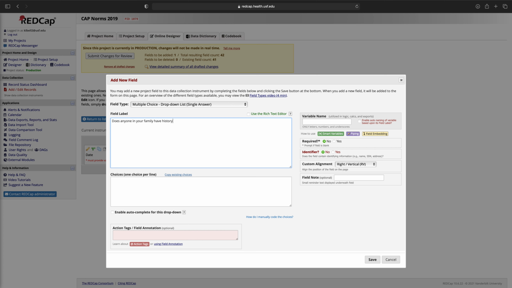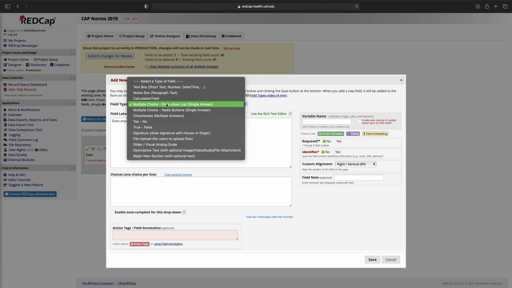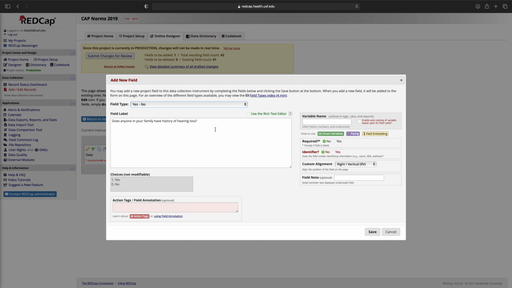This is actually a really good question. Have history of hearing loss. Okay, so that's clearly a yes or no question. Another note, when you label your variable names, try to label them in a meaningful way. Of course, we can't have really long variable names, but try to label them so that another person can potentially figure out what it means.